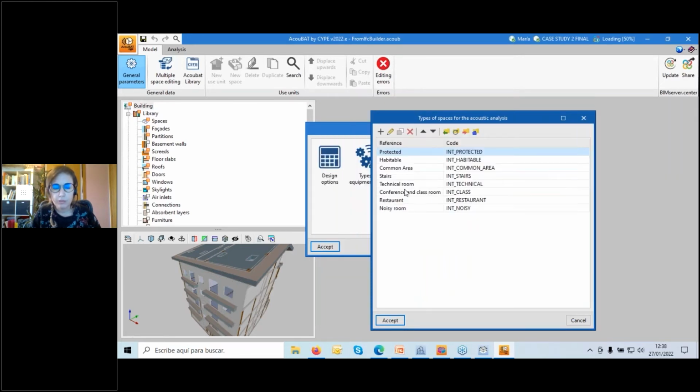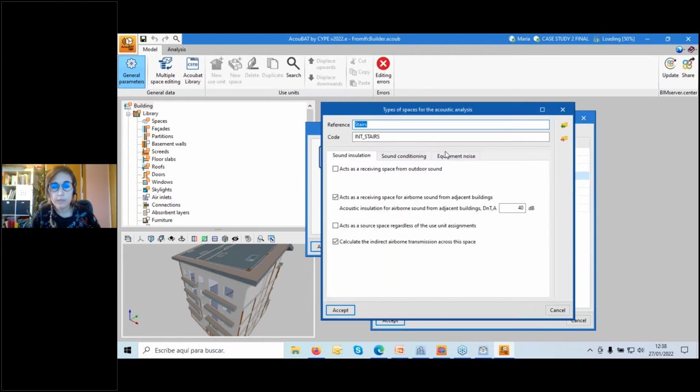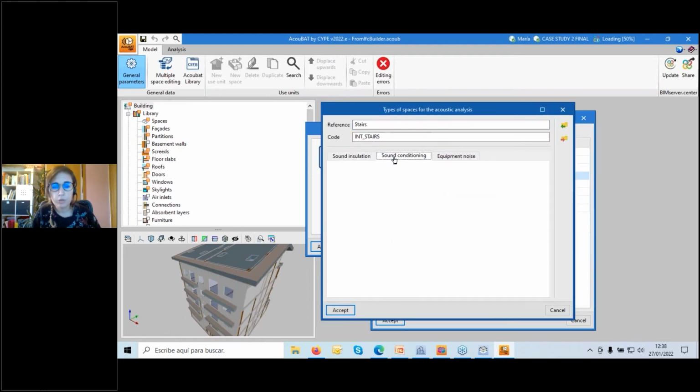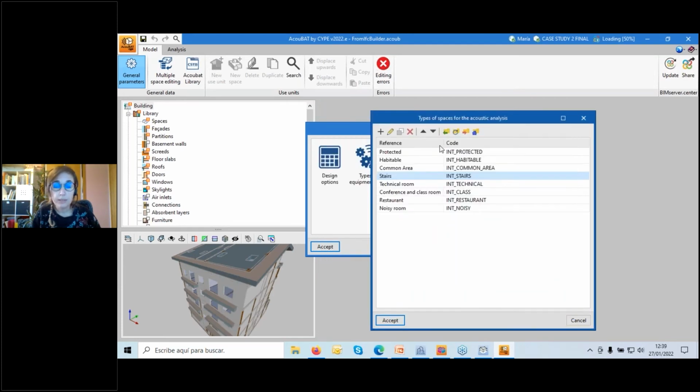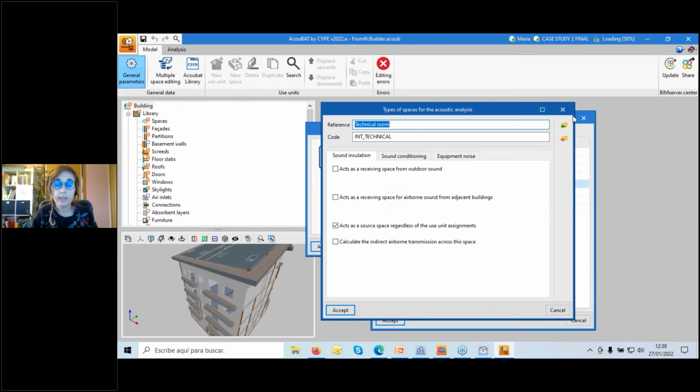Another interesting type of space could be this one that also has sound conditioning limits for the reverberation. It could be, for example, a threshold value based on the volume, or we could use another formula depending on the code you want to use. Okay. So in this example, I will use these types of spaces that I have.